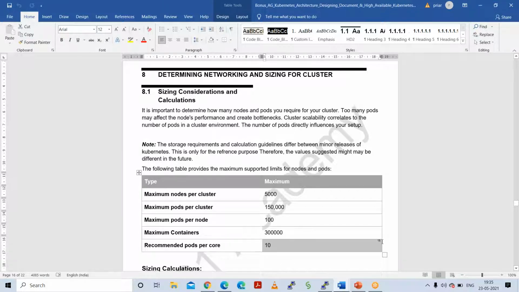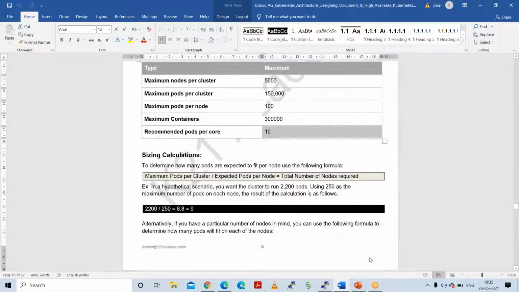And there are certain formulas also. How should you calculate the number of pods per cluster or maximum pods per cluster? It is divided by expected pods per node, and it will give the total number of nodes required. It is a simple mathematical calculation. It is not a difficult formula, right? How to calculate the total number of nodes required for your cluster.